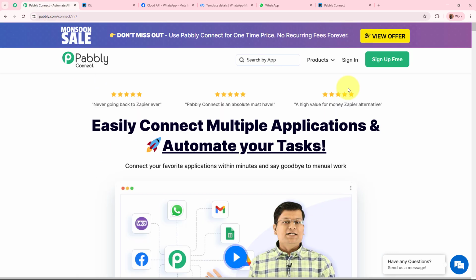Now you have two options on Pabbly Connect's dashboard. If you're an existing user, you can directly sign into your Pabbly Connect account. But if you're a new user, you can sign up for free and get 100 free tasks every month.